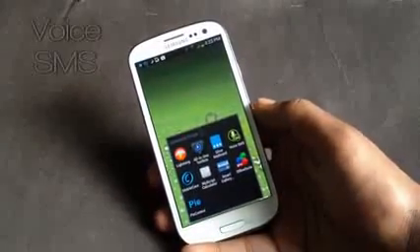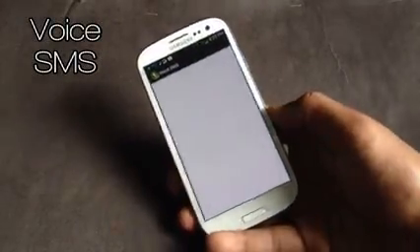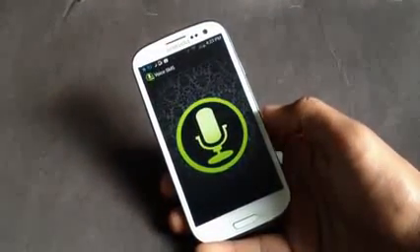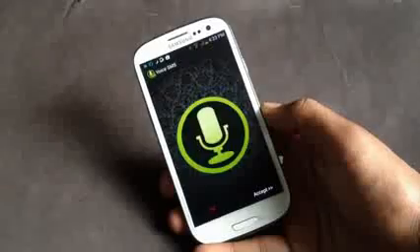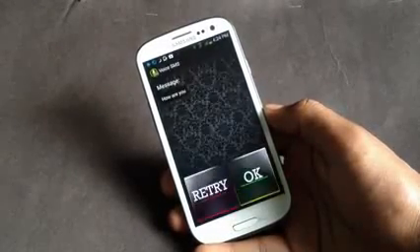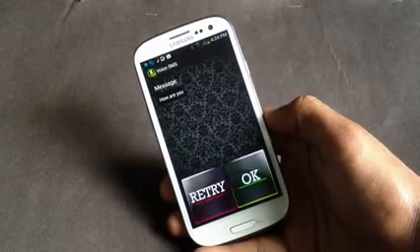And next we have the Voice SMS. Using this app you can type your text messages using your voice. So let me show you. How are you? There you can see the predictions of this app are very accurate.